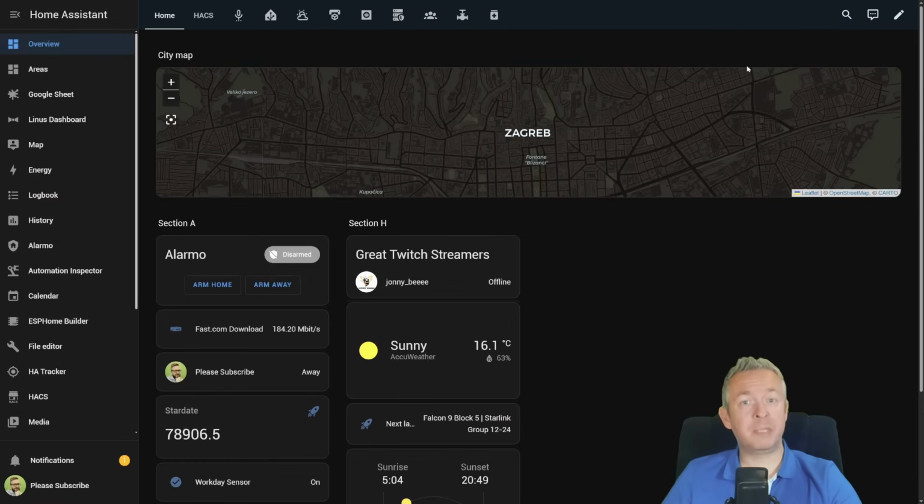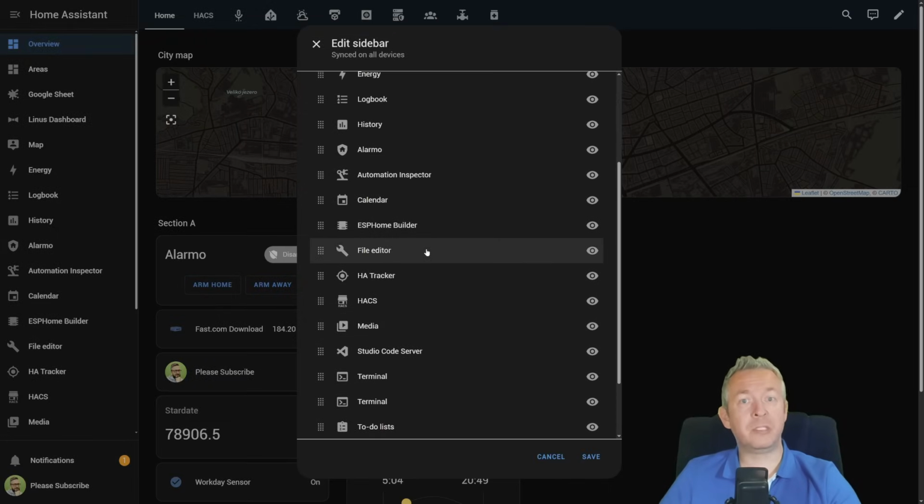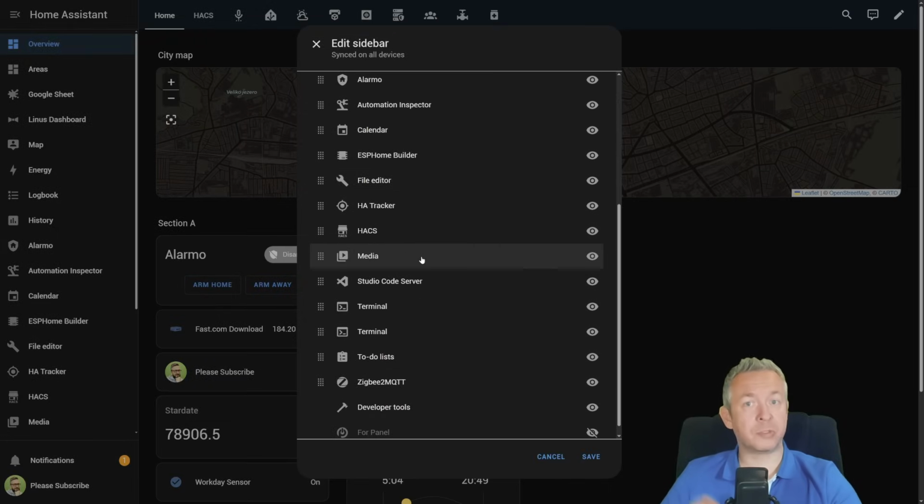Sidebar customization has been improved in a subtle but meaningful way. Now, when you rearrange or hide sidebar items, these settings are stored in your user profile. That means your sidebar will stay the same across all devices, including phones, tablets, and desktops. No more tweaking settings over and over again.